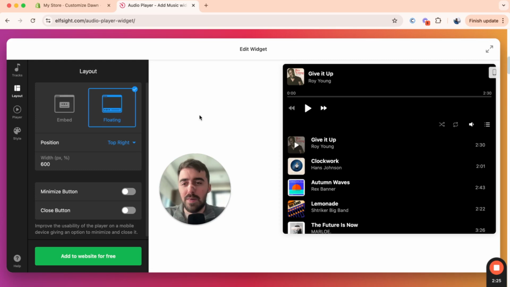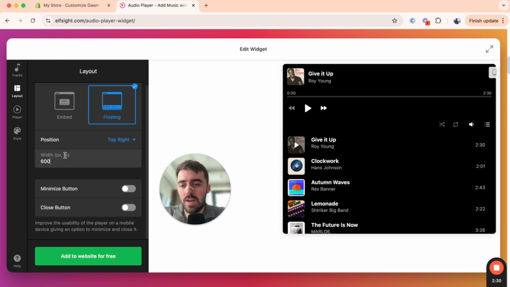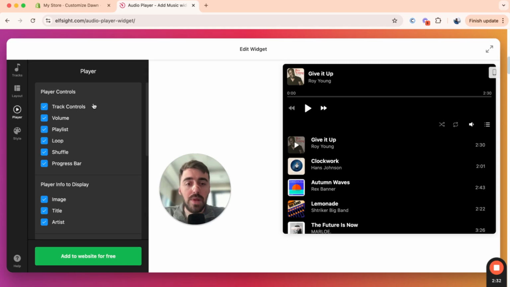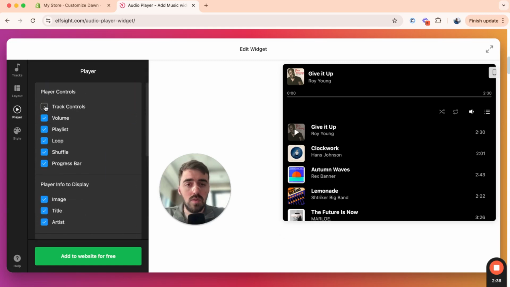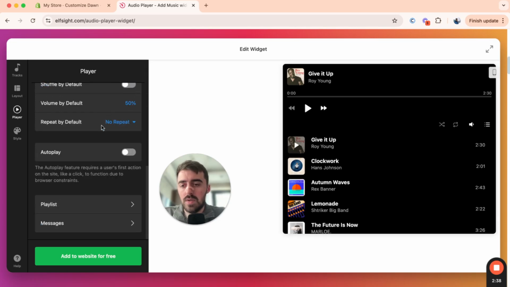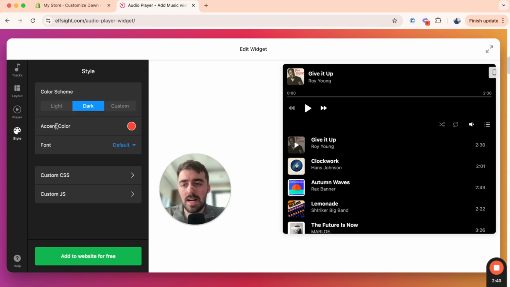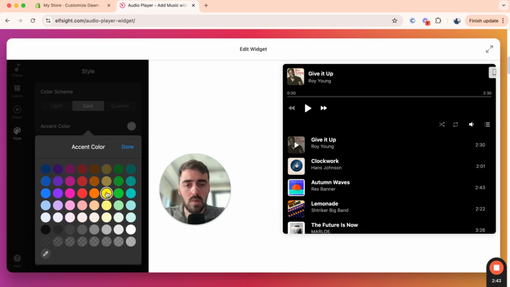I know it takes a lot of space, but this is just a tutorial, so it doesn't really matter for me. You can also change the width and a bunch of other things. This is the actual player, so this is where you can remove or add certain functionality. For example, track controls, as you can see, very easy to customize. And then style, of course, accent color, make it, I don't know, yellow if you wanted to.